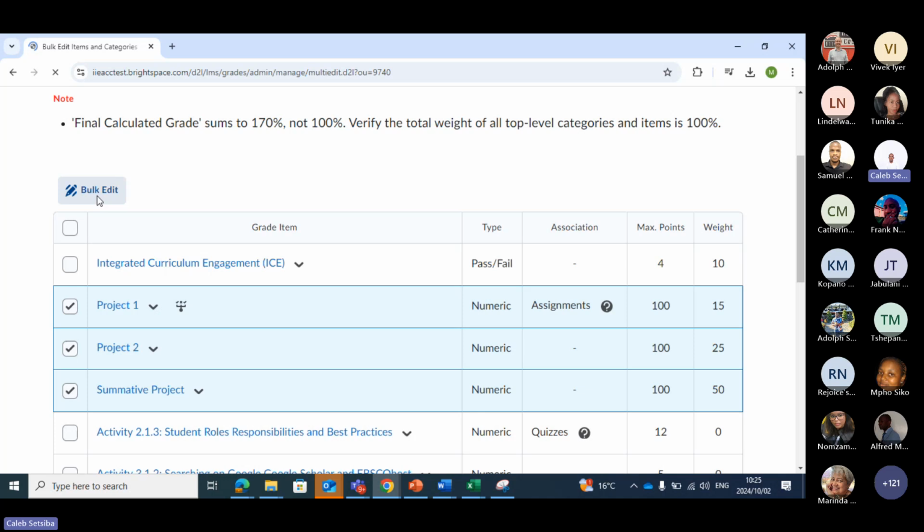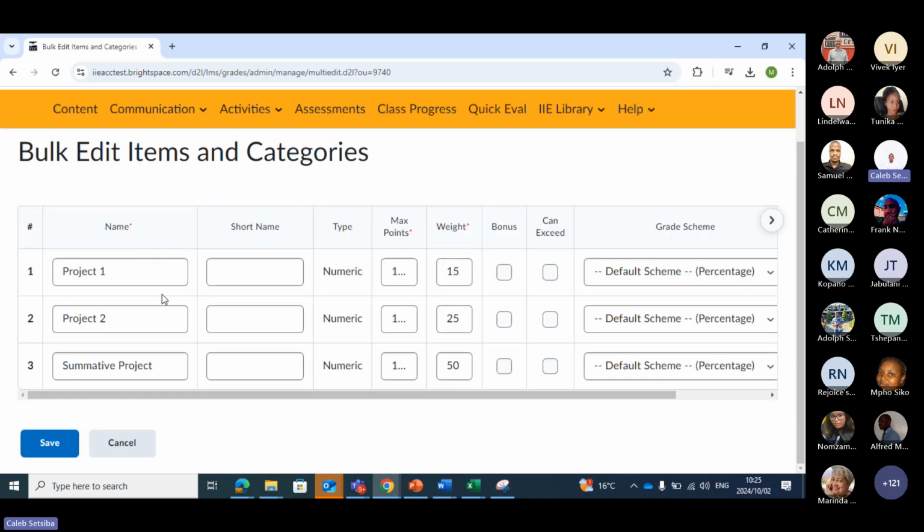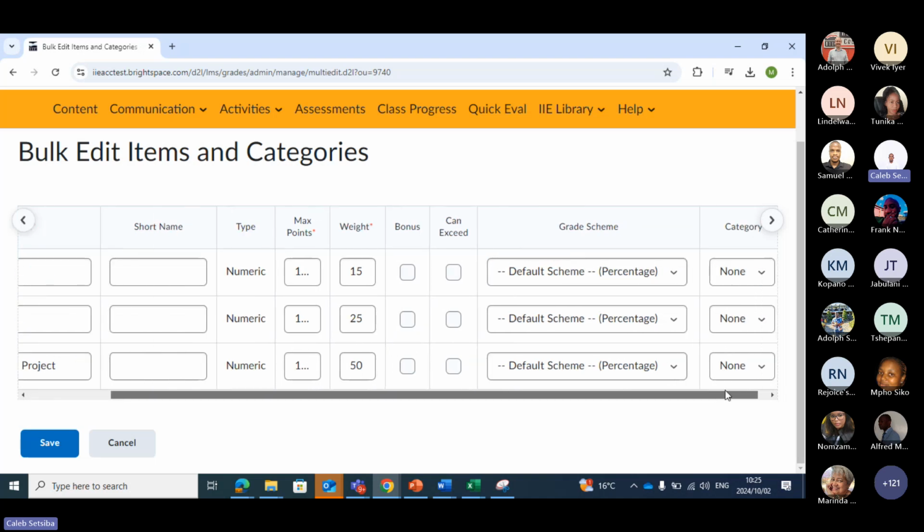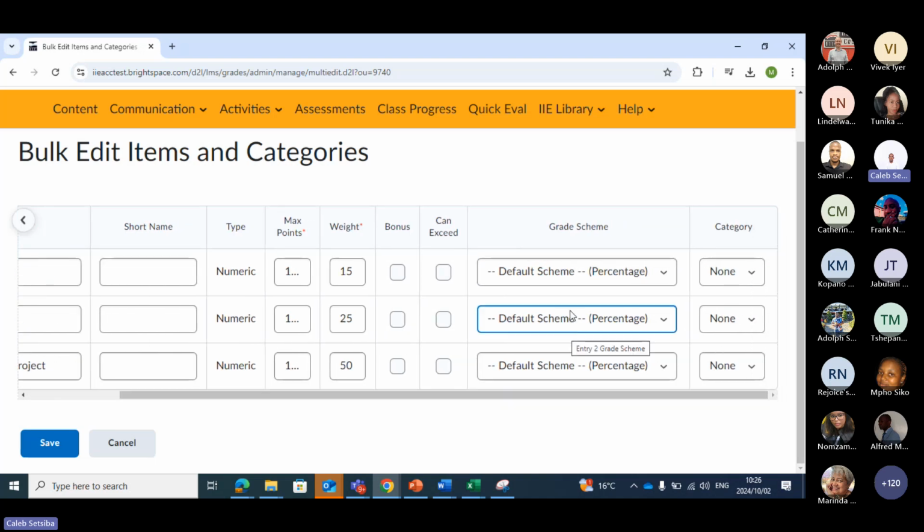Then you'll focus in terms of bulk edit. So we have selected those items, which are now 3. So after selecting, then it gives us the type, it's having numeric, all of them. And then these are now the maximum points that are being allocated. And then also it's having the weight, and then also the default. So it means this is you looking at the percentage that is attached there. And then we also have the category.